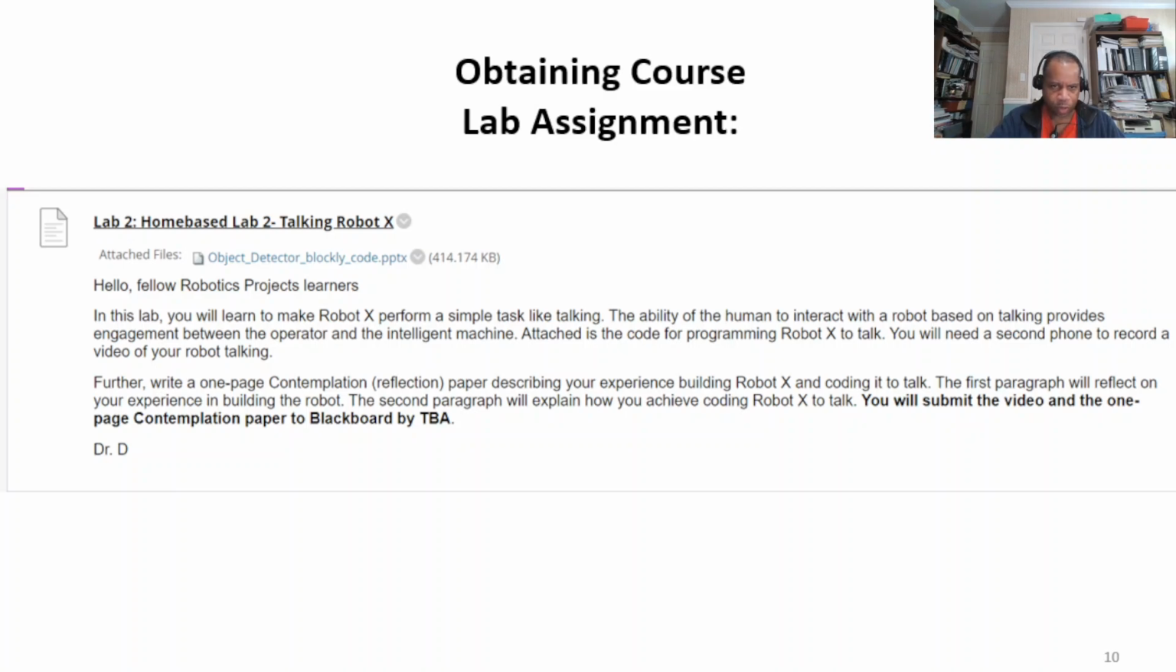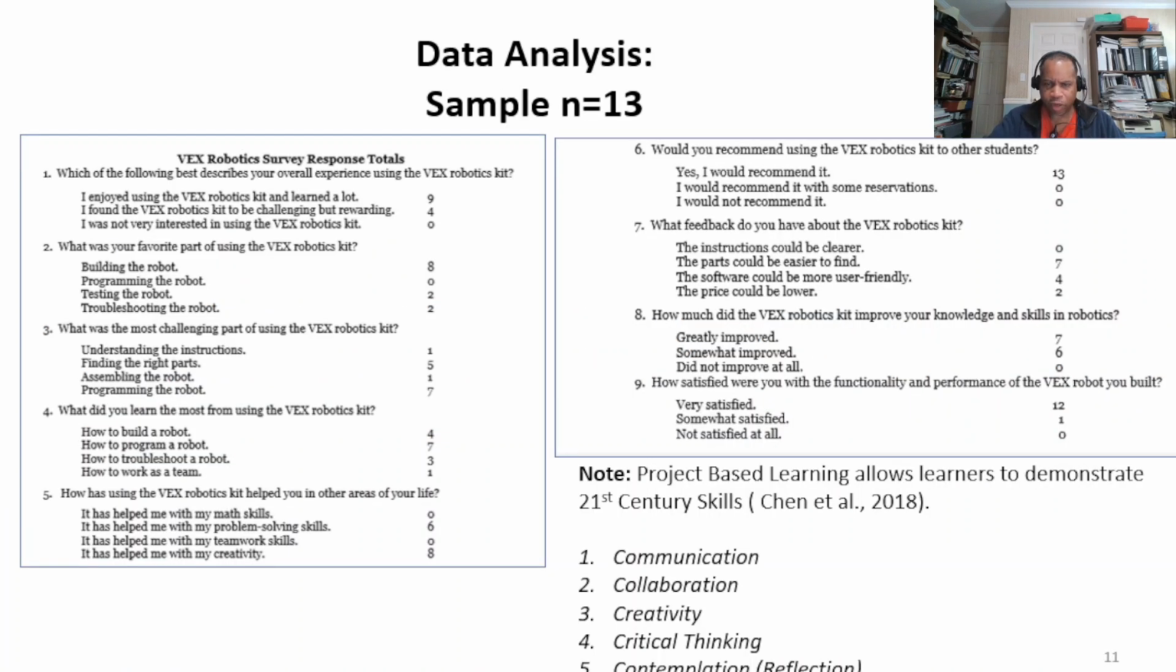Now, in terms of the data analysis, what this is showing is a survey I did using this approach, where the learners actually built a robot. We had some VEX robotics kits, and these are the results. The key ones that I'm really excited about are number 5: how has using the VEX robotics kit helped you in other areas of your life? You can see the scores. One is problem solving skills, and the other is helping them to be creative.